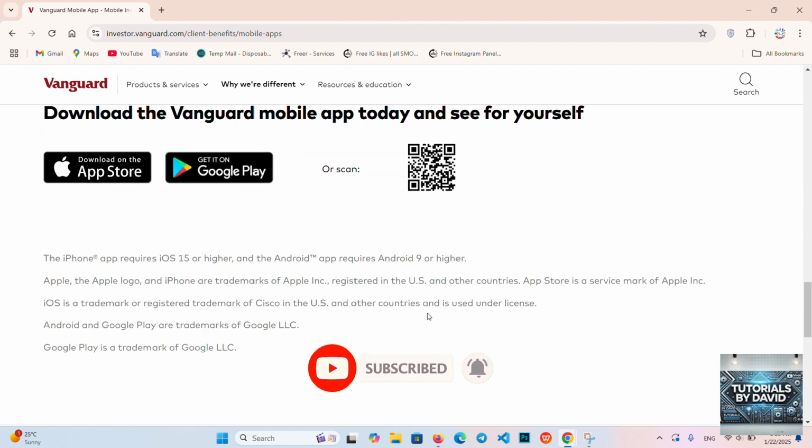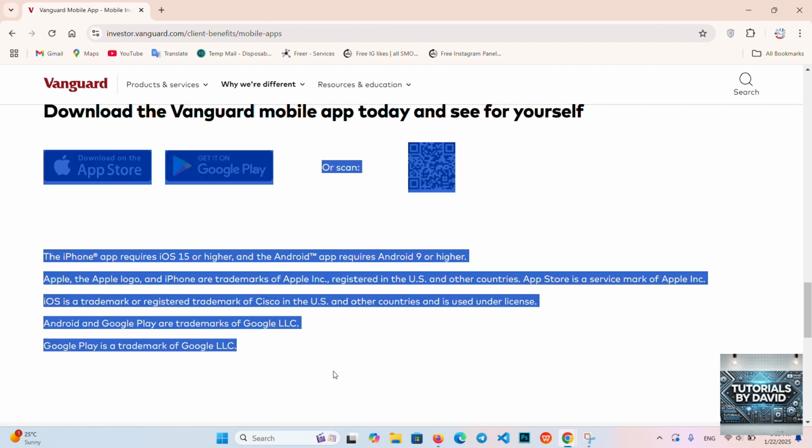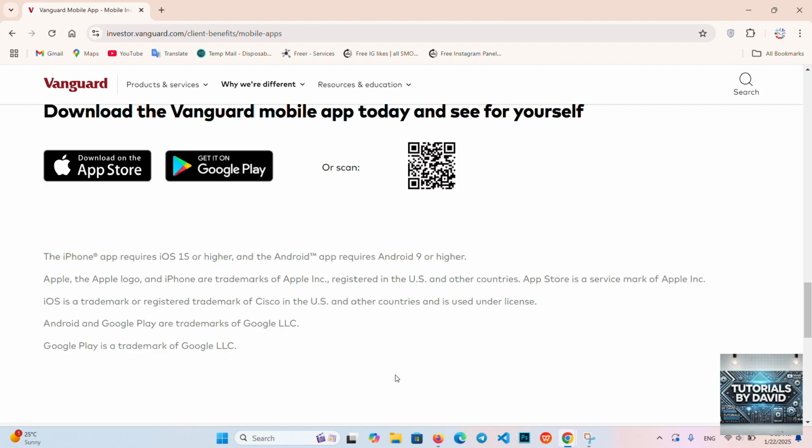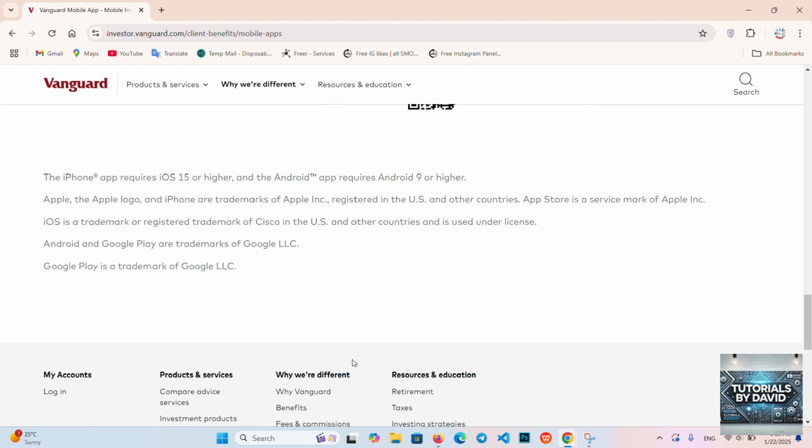Place an order. Select the index fund you want to invest in and choose the buy option. Enter the amount you wish to invest. Vanguard typically allows fractional investing, so you can start with a small amount.